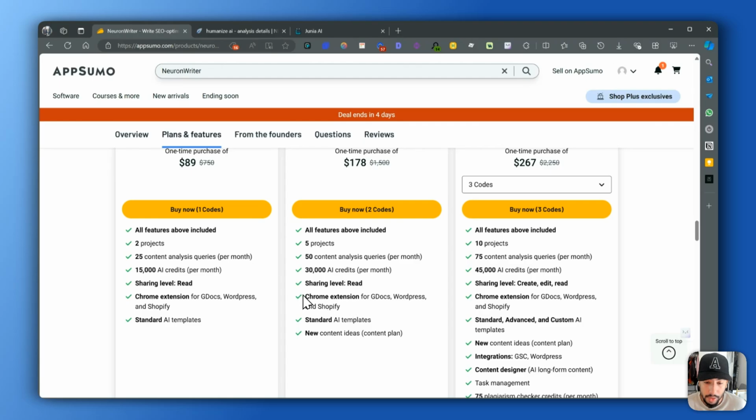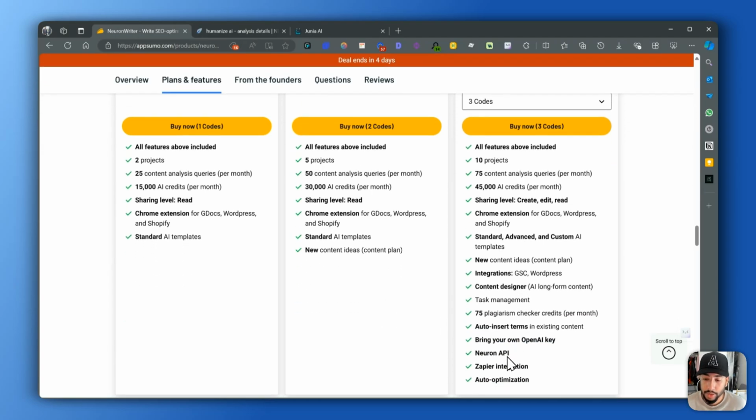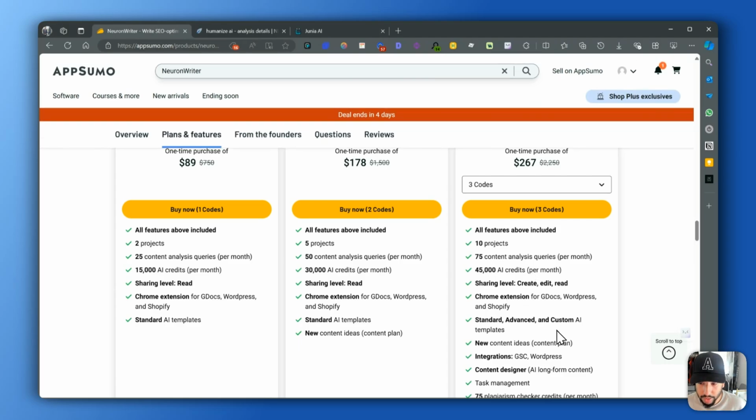And for tier 2 and above, you get Chrome extension capabilities, templates, content ideas, content plans, and tier 3 and up, you get plagiarism checkers, auto insert terms, bring your own OpenAI API key, Zapier integration, auto optimization, and 45,000 AI credits, and 75 content analysis queries per month. And you can create up to 10 projects.